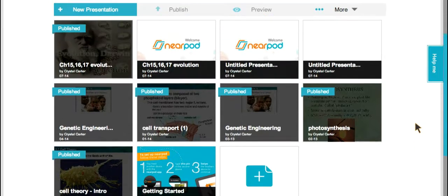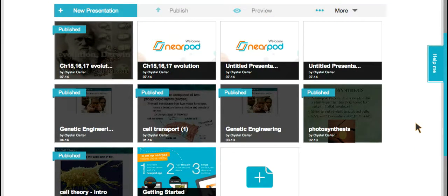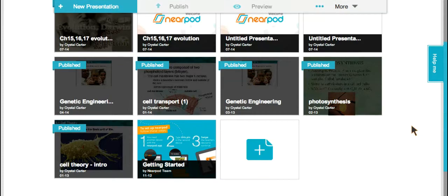Now, there's two things you can do. You can start from scratch and create individual slides just as you would a PowerPoint presentation, or you can import a pre-existing PowerPoint presentation into a Nearpod presentation. I will show you how to import a prior PowerPoint presentation into Nearpod.